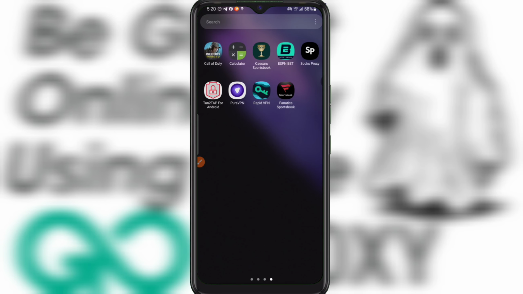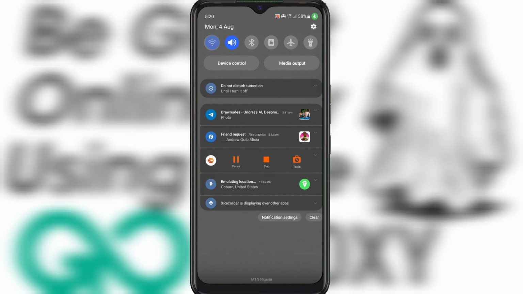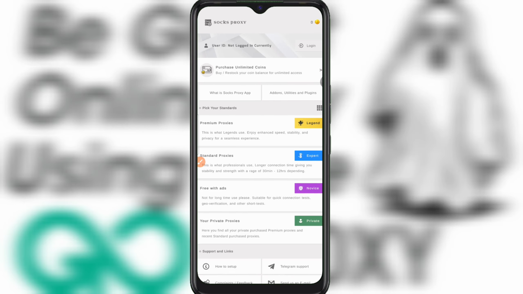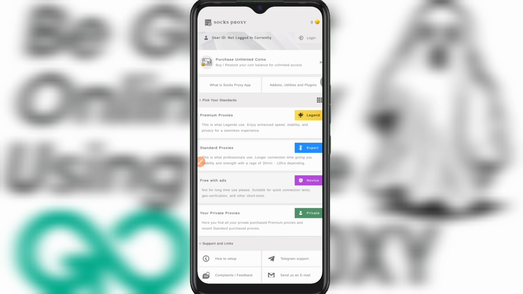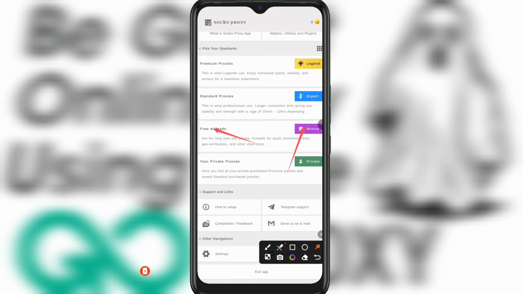The first thing you have to do now is to enter this application. Once you enter this app, it will load. Let me connect to Wi-Fi. Now it's loading. Now you have it. Immediately you enter this page, what you have to do right now is to click on this one here, free with ads.